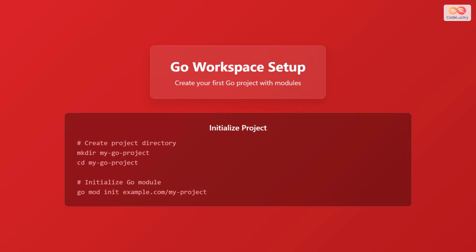Now let's set up your Go workspace. First, create a new directory for your project. For example, to create a directory named my-go-project, run the command mkdir my-go-project. Then, navigate into the new directory by running cd my-go-project. To initialize a new Go module in your project, use the command go mod init example.com/my-project. This command creates a go.mod file in your project directory, which will manage your project's dependencies.